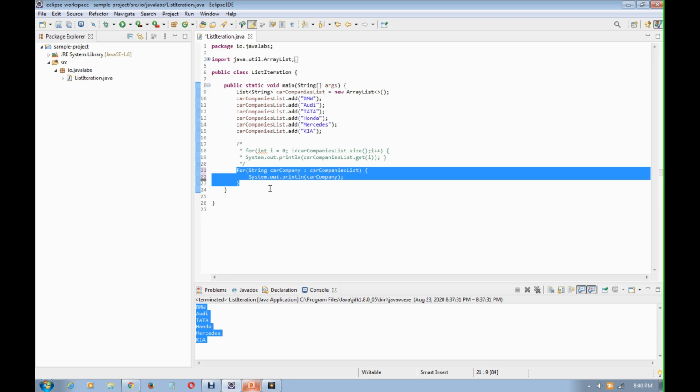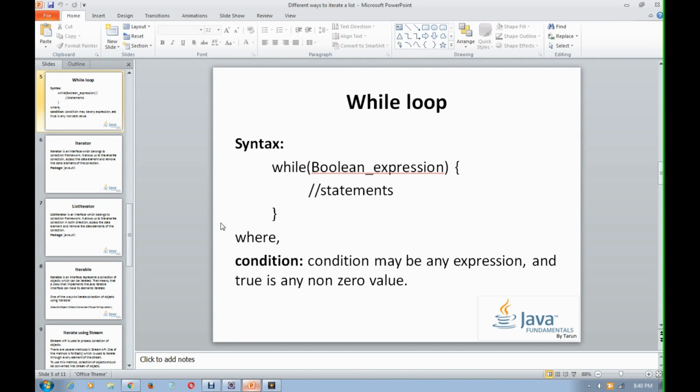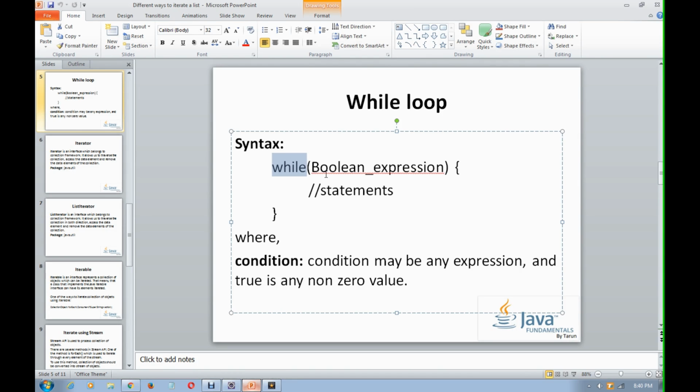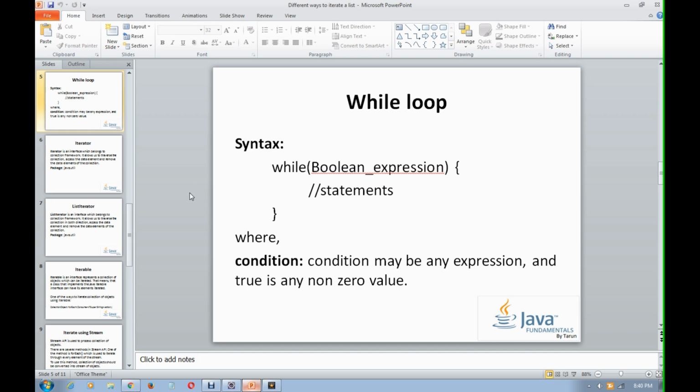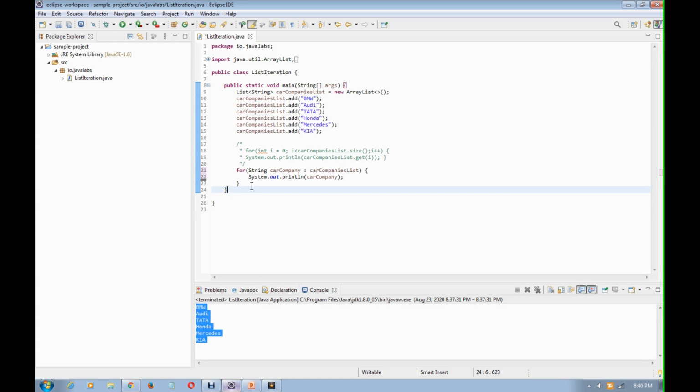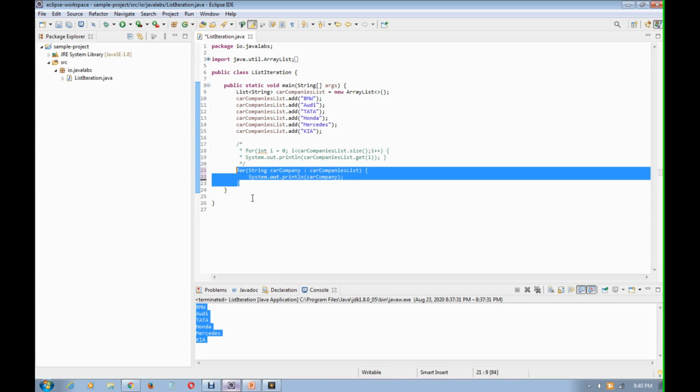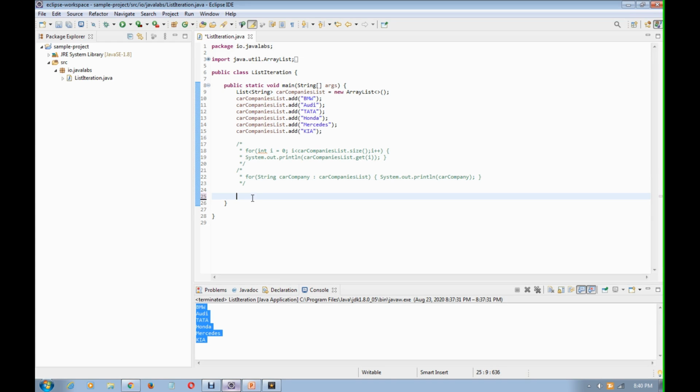Moving ahead with the next type of iteration in the PPT, the while loop. The syntax of the while loop will be the while keyword with a boolean expression, and the boolean expression can be a condition, or 1, or true, or any non-zero value. So let's implement it. Let me comment out the enhanced for loop first.